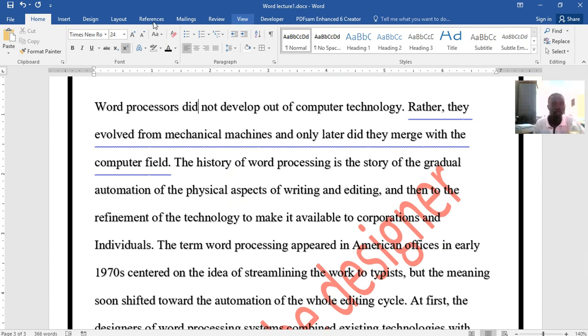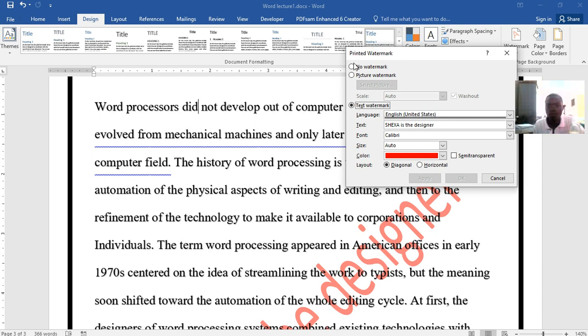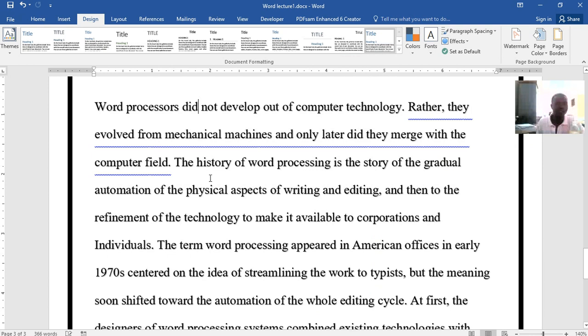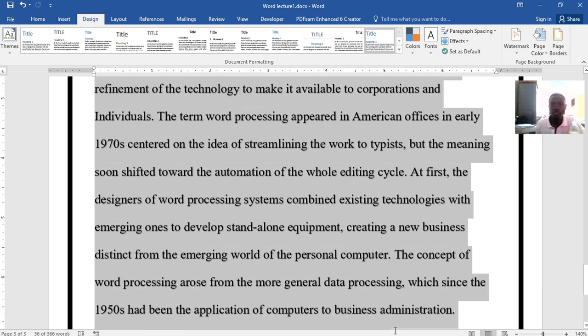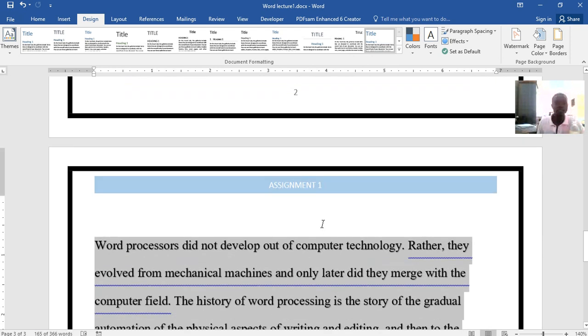So let me remove this watermark. Let me say no watermark. I forget that some of you might not hear what I'm saying, so the volume is being reduced automatically. Please forgive me.